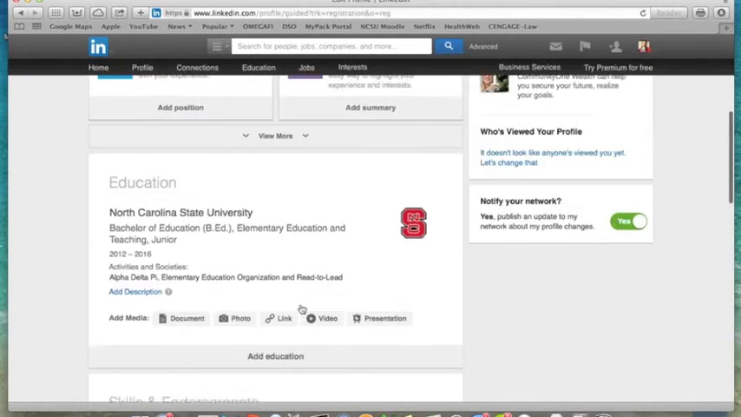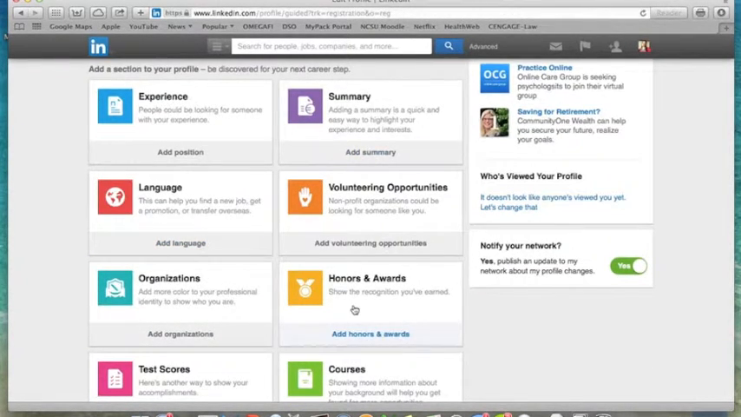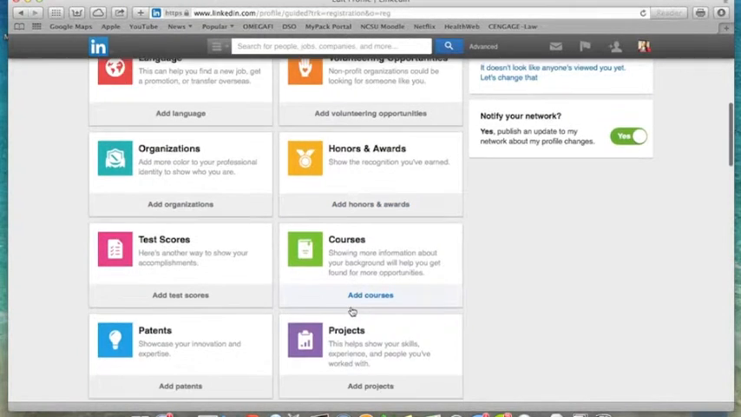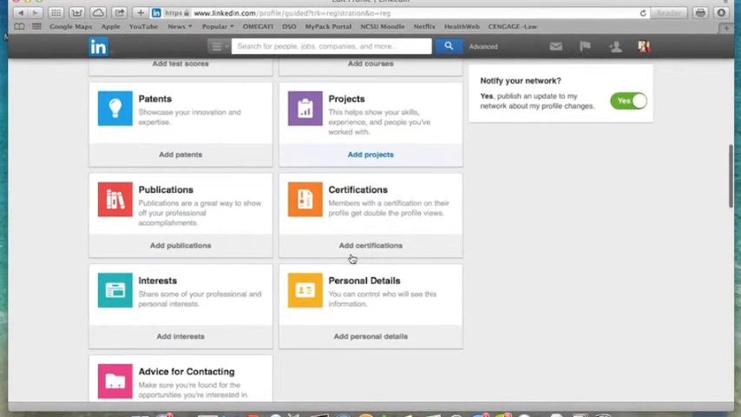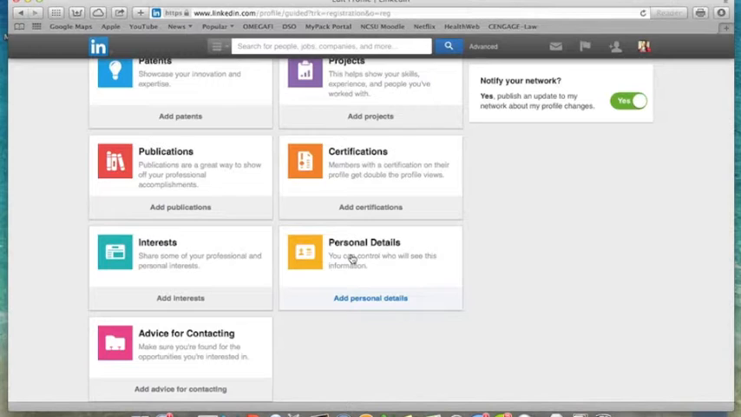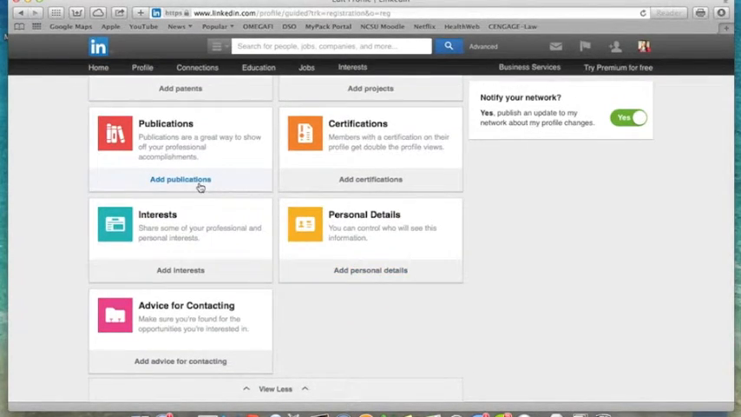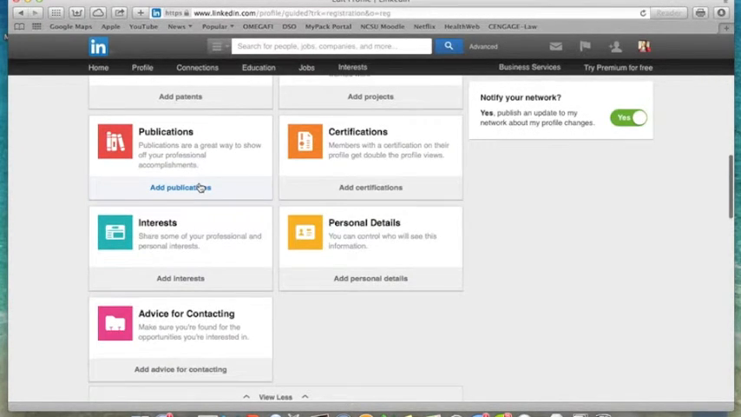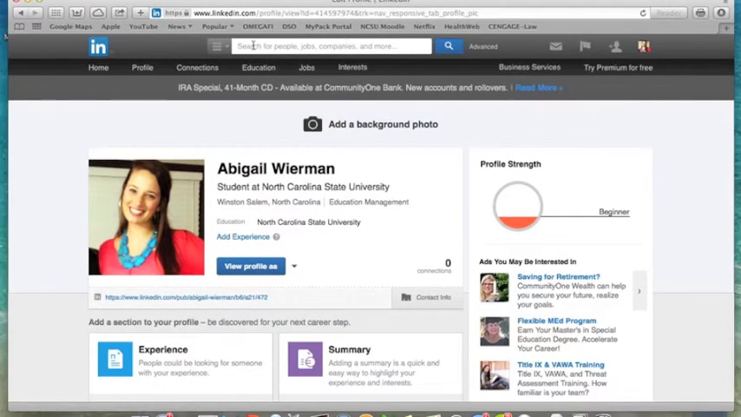Then, whatever else you'd like to add to your profile, hit View More, and you can add whatever you'd like. Honors, courses that you've taken, projects that you have done, and it'll be the same process by hitting Add, and then you would do what it is, and then the date, and then the description. You may also add certain publications or interests that you would like to receive email on and advice for contacting you about those certain publications.